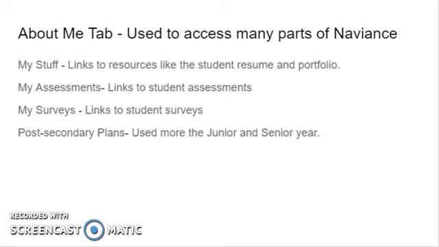The My Assessments tab is pretty descriptive. This is where students go to access the assessments. The My Surveys tab, again, is pretty descriptive. This is where students go to access the student surveys they'll be working on. And then Post-Secondary Plans is used more in their junior and senior year, when they start exploring the colleges and technical schools and opportunities they have after high school.